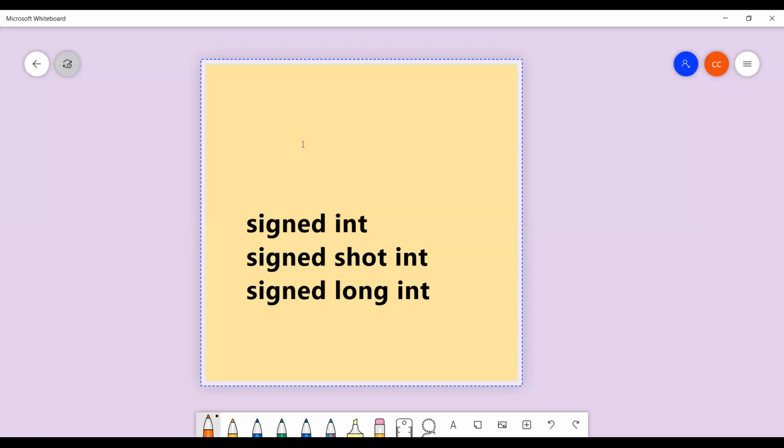What does data type mean? In the previous program, suppose you wrote integer a. Here integer is a data type, and a is a variable. Like that, signed integer is a data type. Suppose if you declare anything here, that is called a variable. Signed int is a data type, a is a variable. Signed short int is a data type, suppose b is a variable. Signed long int is a data type, followed by a variable that is c. So these are all called data types: signed int, signed short int, signed long int.